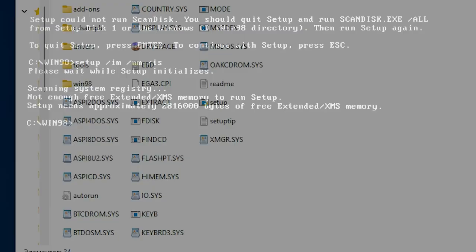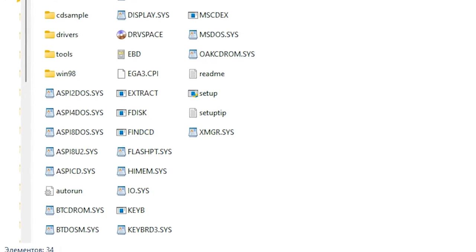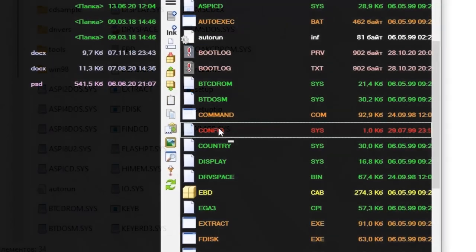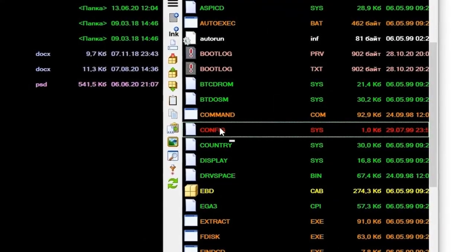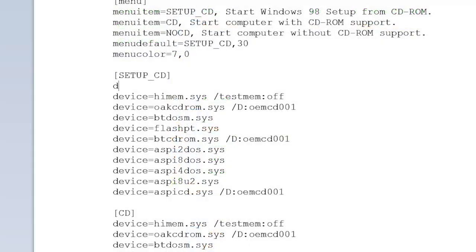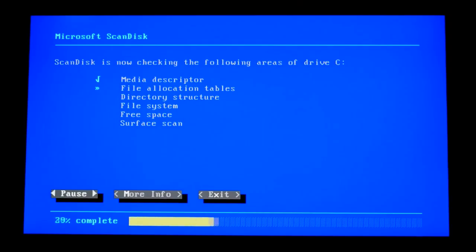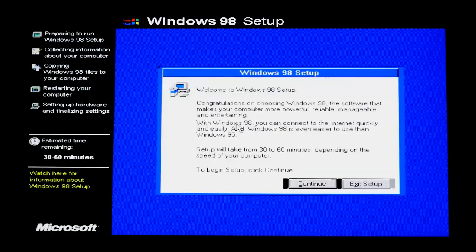Let's try. To integrate the driver, you need to copy it to the USB stick's main directory. Then, using Total Commander, find and open a file called config.sys and add device=xmgr.sys to the top. Save the changes and try to start installation again. And it works! Nice! Windows 98 setup begins.